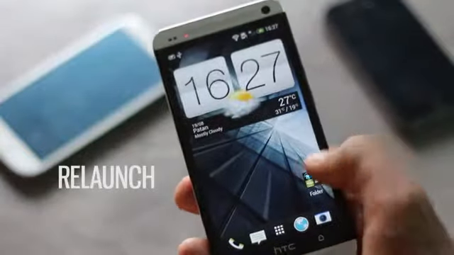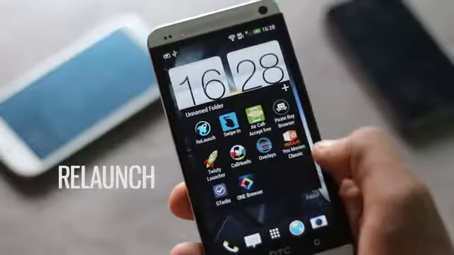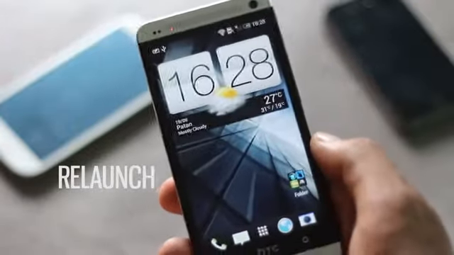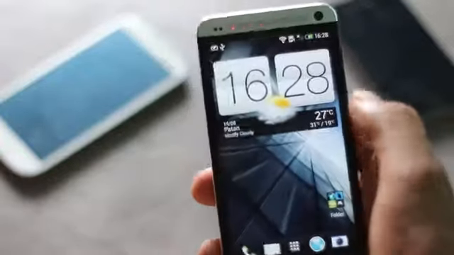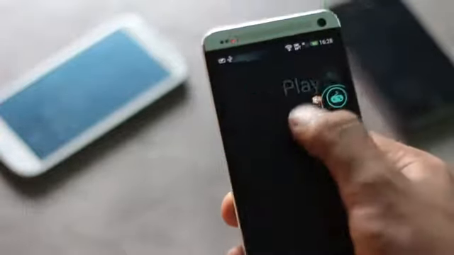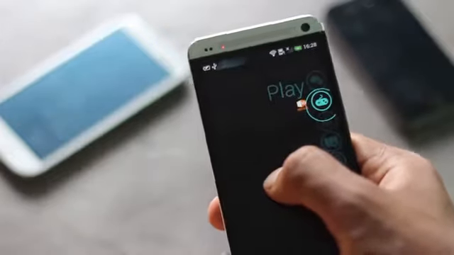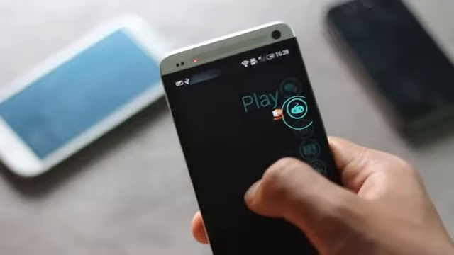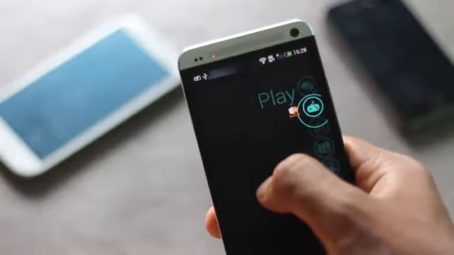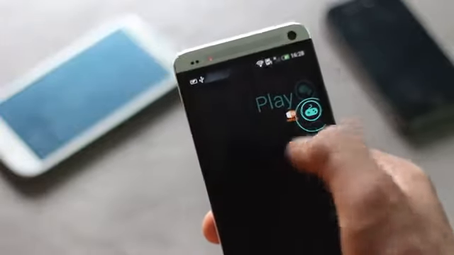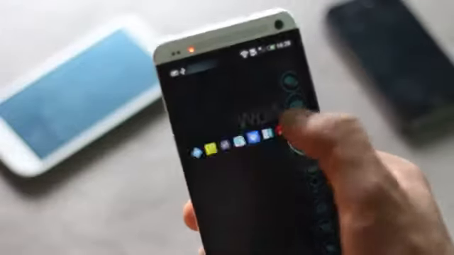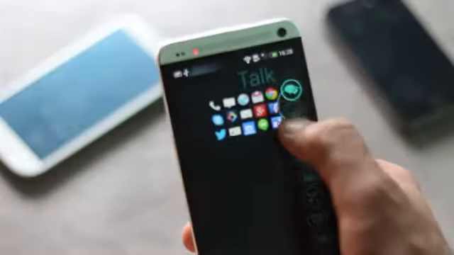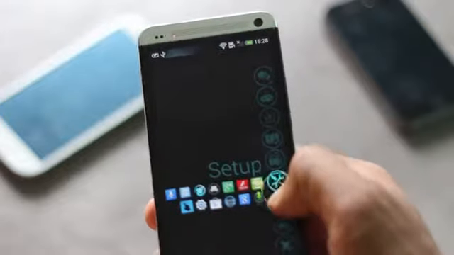The next app on the list is Relaunch Launcher. It's one of the best multitasking applications for Android. Basically it's a side launcher which you can launch by swiping any corner part of the screen. You can choose which corner you want it to be and then it will launch a side launcher. Here you will have various categories listed like talk, play, relax, setup.